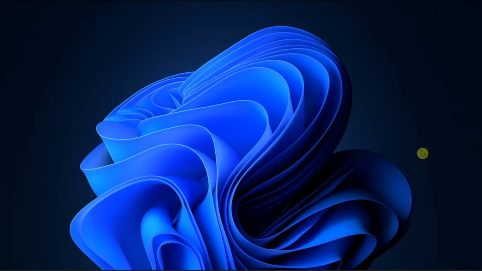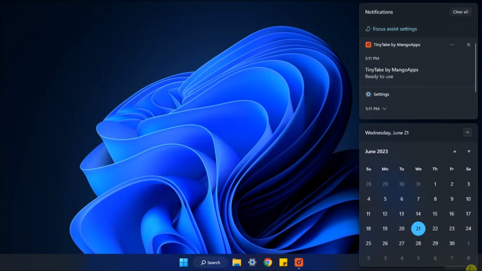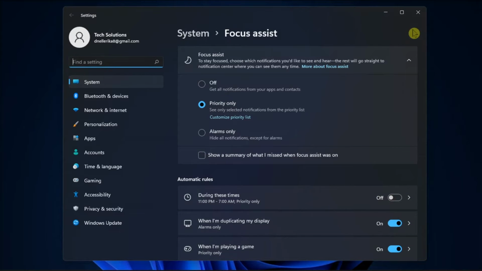You can also enable it through the taskbar. Just click the volume or battery network icon on the taskbar, select Focus Assist, choose from the available options, such as priority or alarms only, by clicking once or twice.